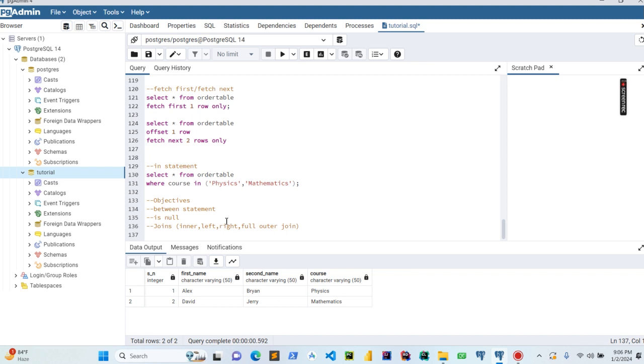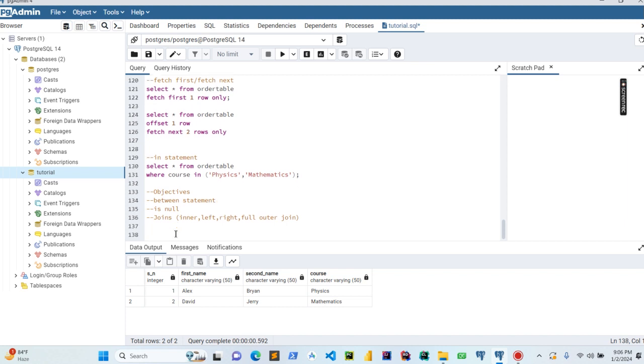So now this join is a very large topic, so I would have to cover it in depth. So for this, we're going to create two tables. So the first table, I'll call it create table first T.